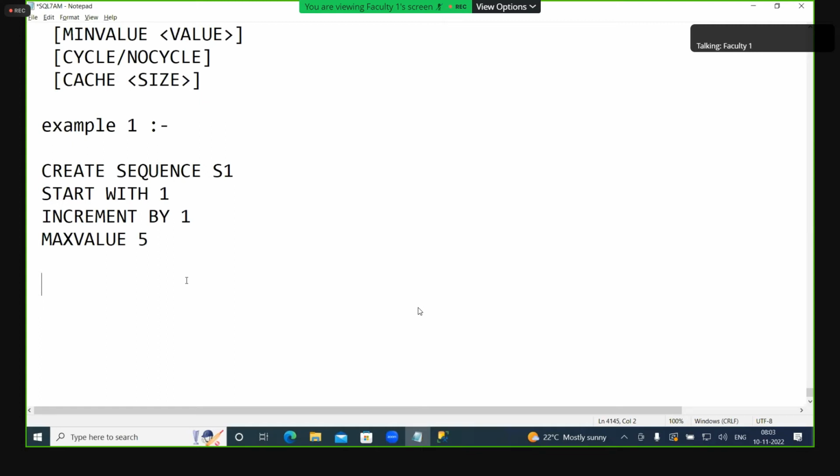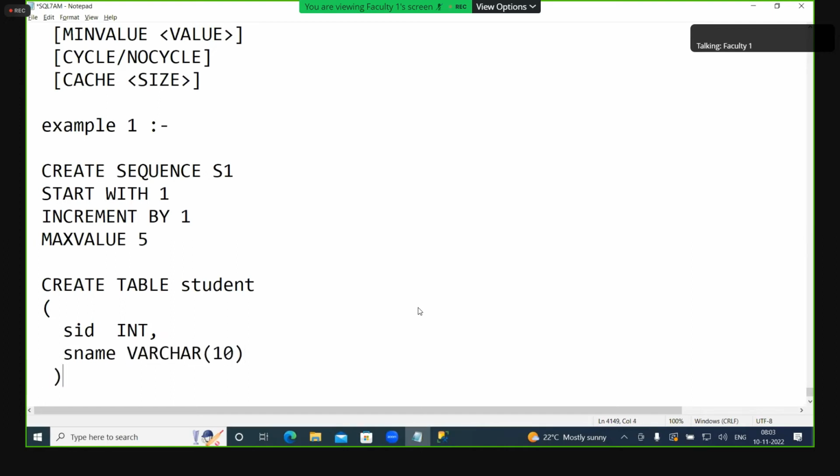After creating, we use the sequence for some table, for some field. For example, I'm creating a table. Create table student. One field is student ID, integer, and student name, varchar of 10.